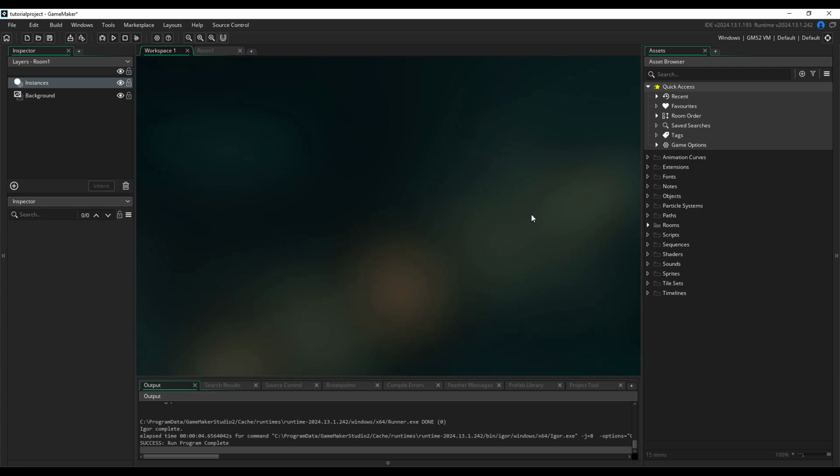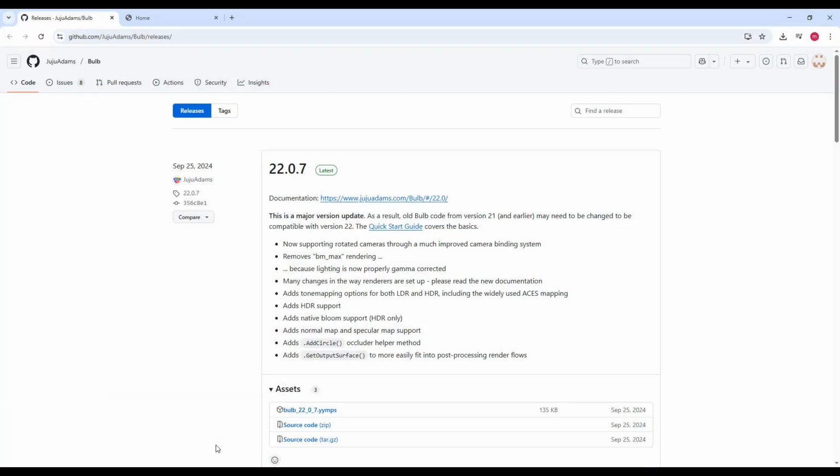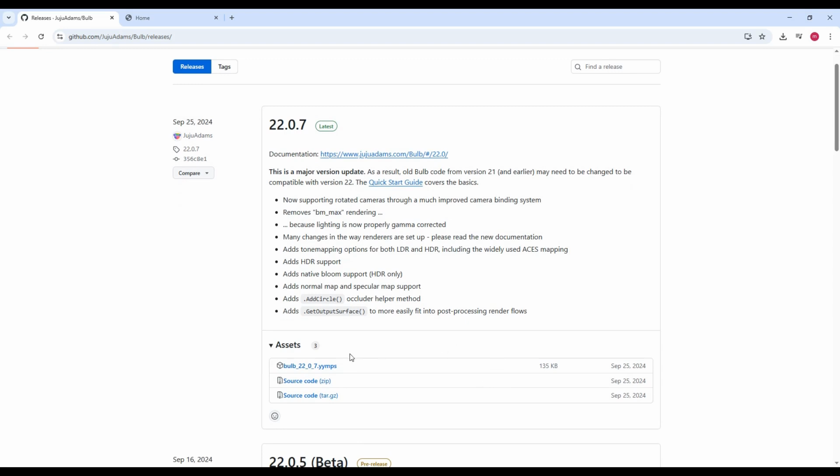So the first thing that you're going to want to do is go to the Juju Adams Bulb download, and that will be included in the description down below. The latest version, which is 22.0.7, was released September 25th, 2024. To get going, all you need to do is click on this right here. I've already clicked on it and already downloaded it, so I don't need to do that any further. But you just click on that right there.